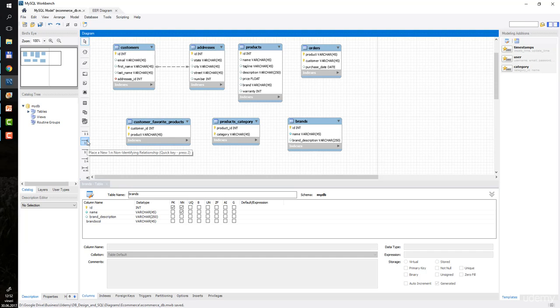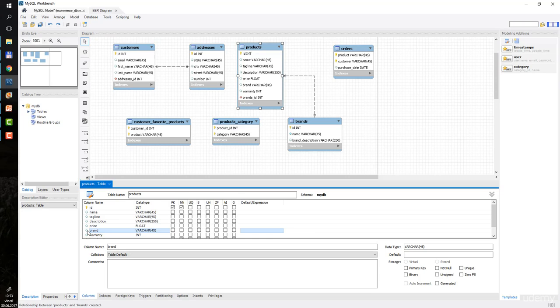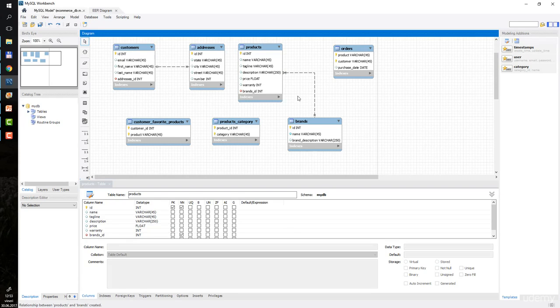So I'll choose a one-to-many relationship and click on the products and then on the brands, and that's it. The relationship has been created. And as you can see, MySQL added by default a brands ID foreign key in the products table. Now what I'll do, I'll remove the brand column from here, since it has been replaced with the brands ID foreign key, and we are done.